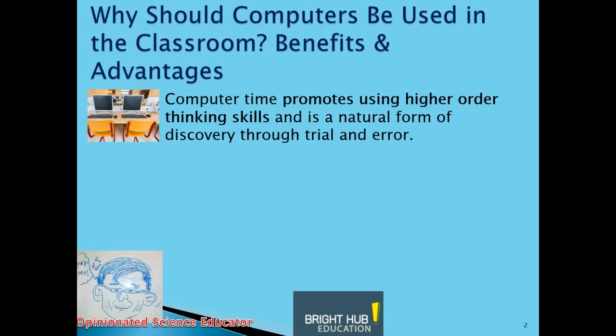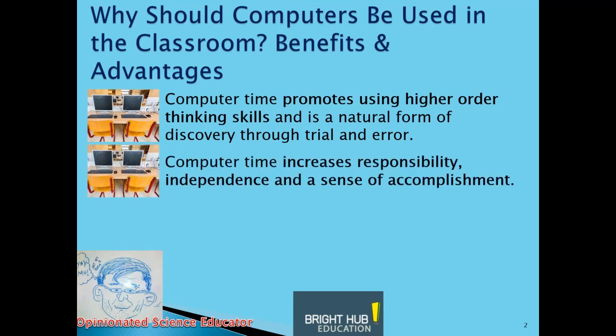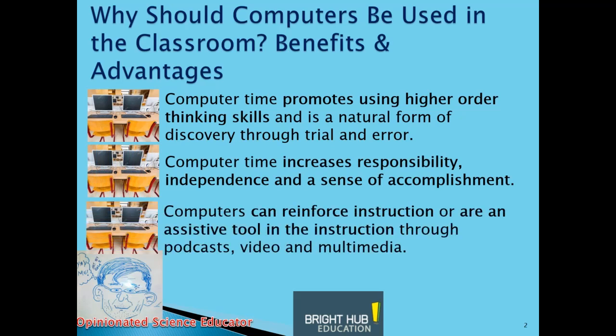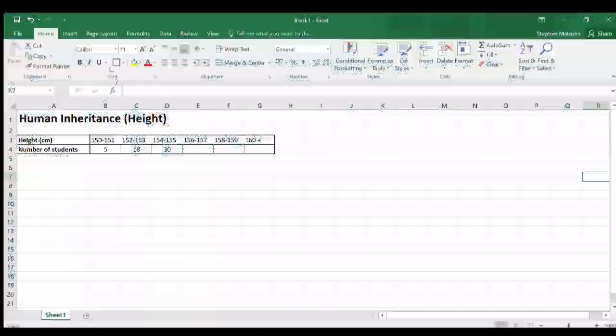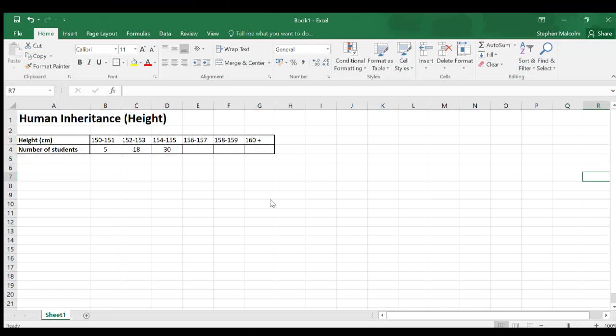The computer time promotes higher order thinking skills and is a natural form of discovery through trial and error. And the computer time increases responsibility, independence, and a sense of accomplishment amongst your students. And it can either reinforce instruction or it can be an assistive tool in the instruction through things like podcasts, videos, or multimedia.